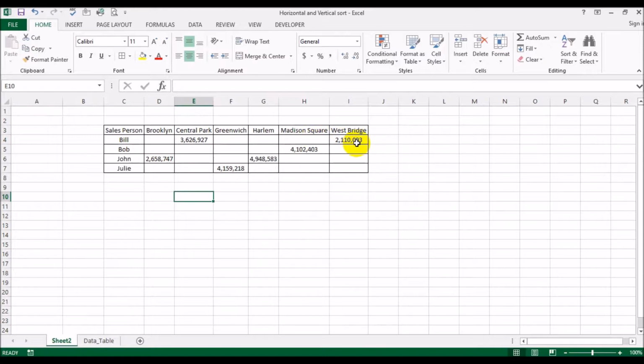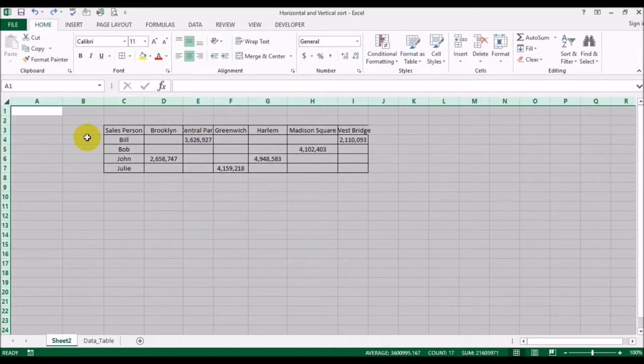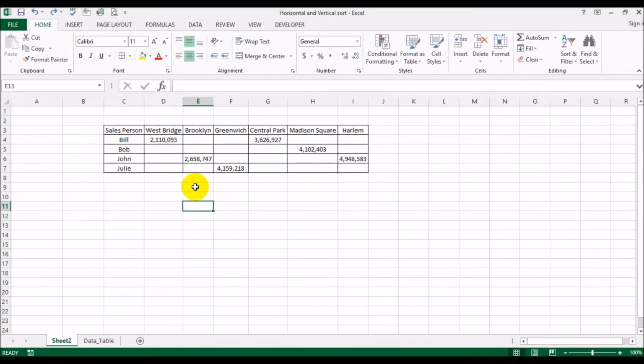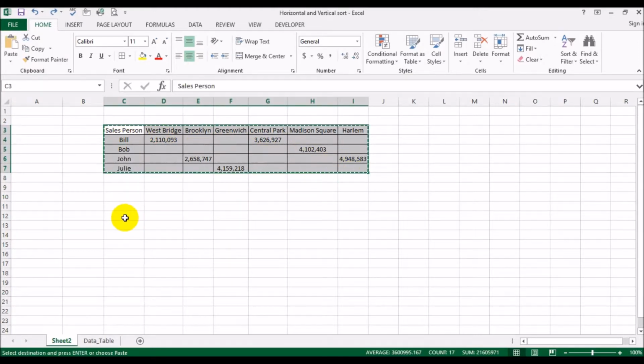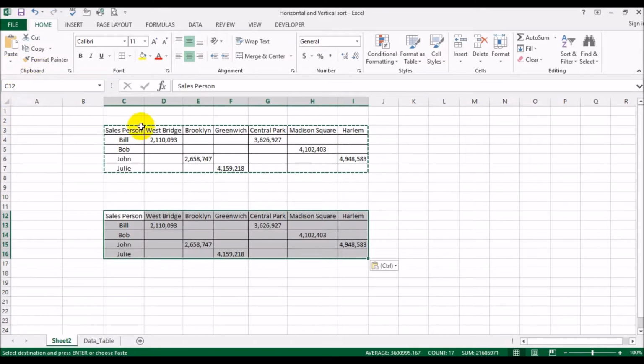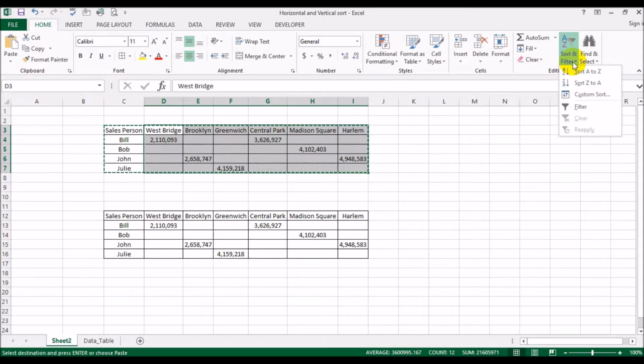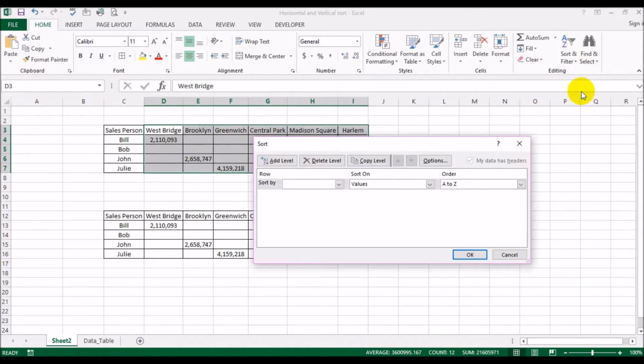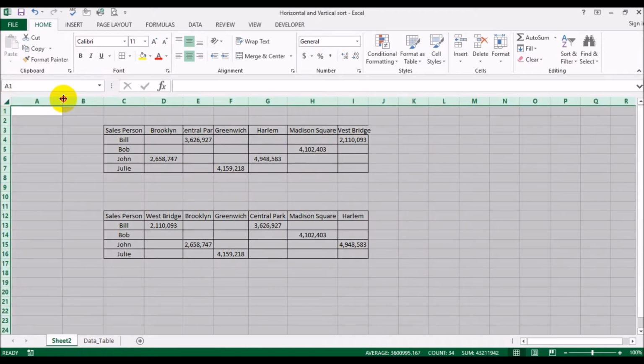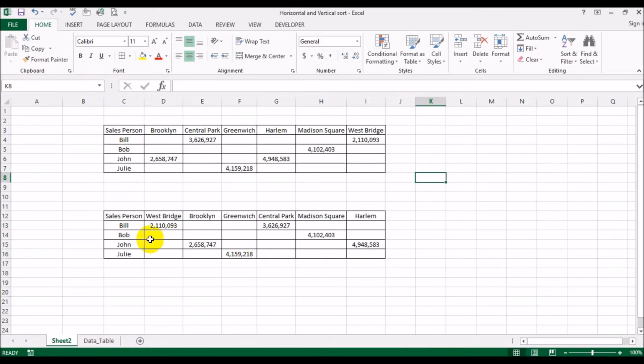Now I'm just going to do a quick Control Z to undo, and I'll show you that the order has not been changed. Bill did 2.1 million in Westbridge and 3.6 in Central Park. So I'm just going to do a quick undo. In fact, I think it would be easier if I just copy, paste this down here, and then I'm going to sort this, so then it's easier to compare if anything got screwed up or not. Okay, and just resize. Okay, there you go.